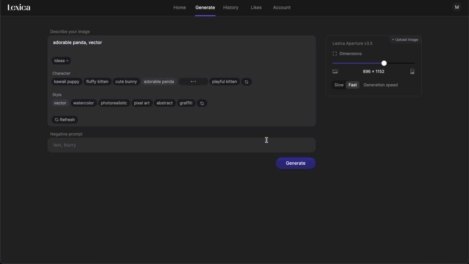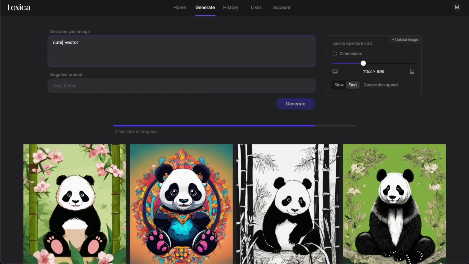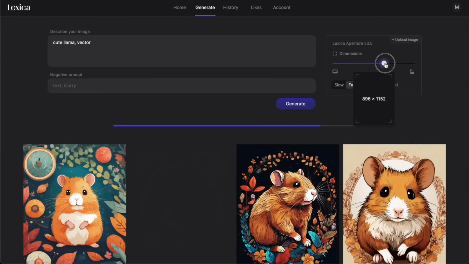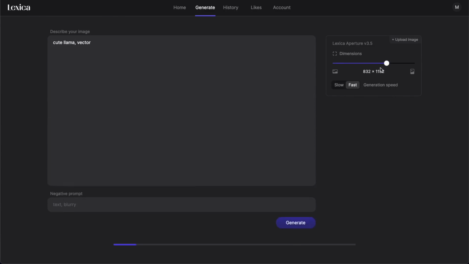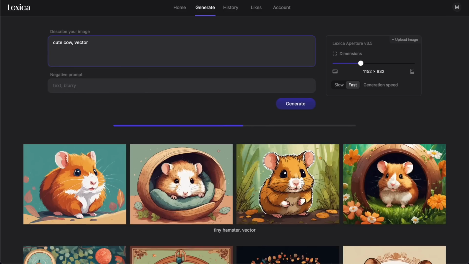I also have tiny hamster. Let's make the hamster this way. Let's go for llama. Cute llama. Make it tall. Let's go with cute cow. Of course we're going to go with a cow. It's like my thing.